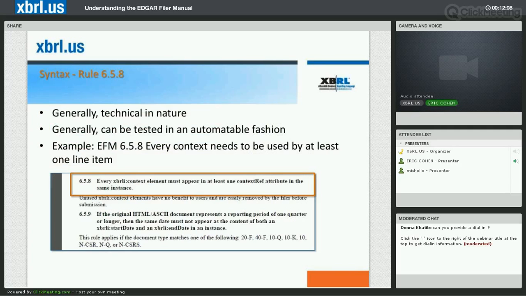So the content requires personal attention a large portion of the time, but that other side, the automatable side, mostly the syntax side, well, let's just look at one of these in particular, 6.5.8. It says that every context has to be used at least by one line item in this document. So no unused context. Now, that's something that software can check automatically. You don't need specific knowledge of your business to know whether or not every context has been used. And so most preparation software, most review software is going to help you avoid getting into these errors, or at least identify if you've somehow violated one of these automatically checked rules.